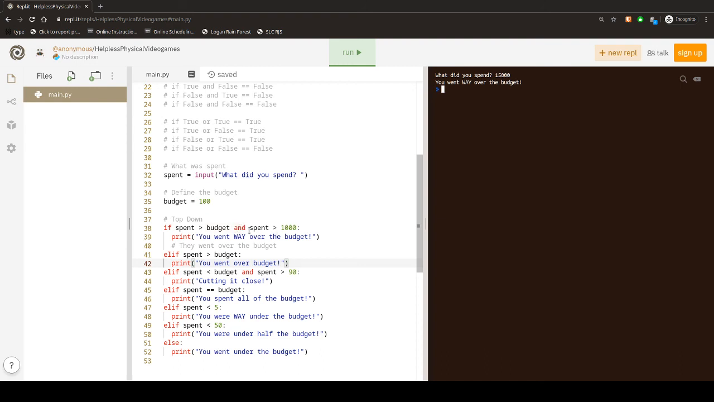This is another and. So for or, let's say if it's over 200 or if it's over 1,000, these will both be true. So let's say 200, it went over. If we do 20,000, also true. And one of these will always be true or one of them will be false. But let's say we do this.